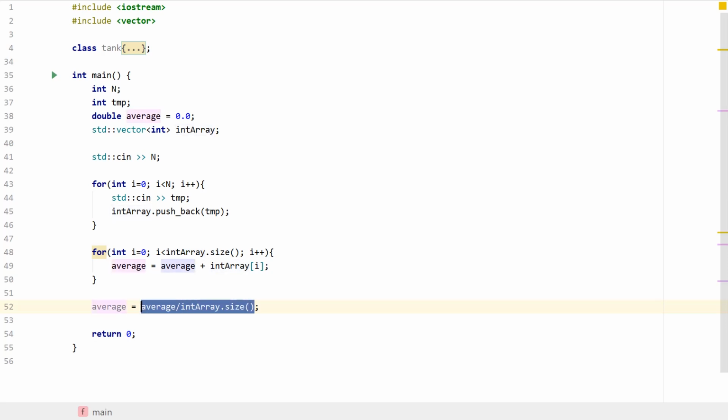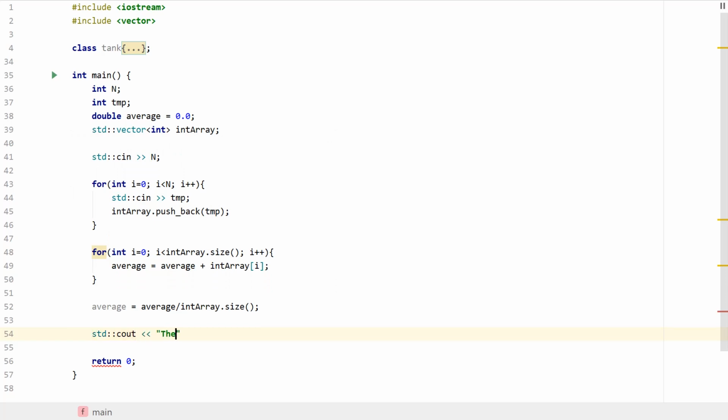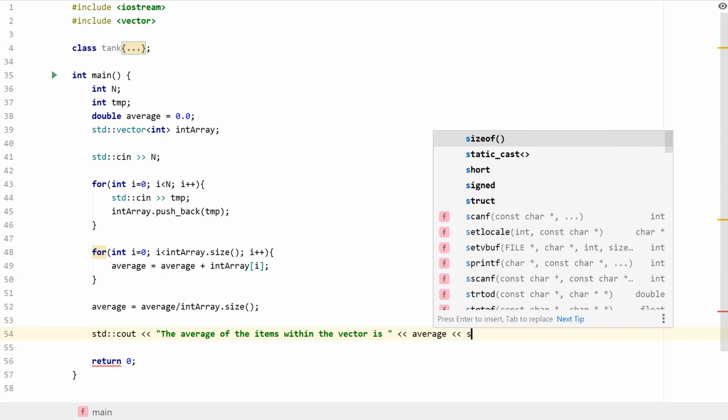Be careful, since average is already a double value, this is going to be a floating point division, a real division, so I don't have to do any typecasting here. Finally, I'm going to print: the average of the items within the vector is average.